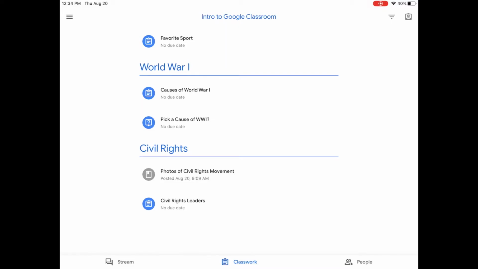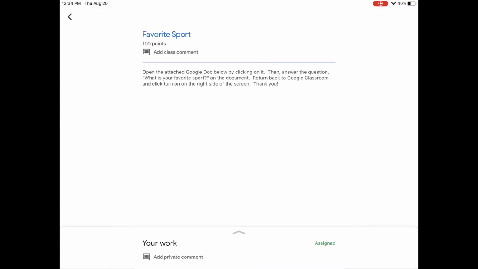Let's choose the favorite sport assignment first. If we click it, what we'll see here is the stub for the assignment. It says favorite sport. It's worth 100 points, so it's super important. And here's what the challenge is. Open the attached Google Doc by clicking on it, then answer the question, what's your favorite sport on the document?